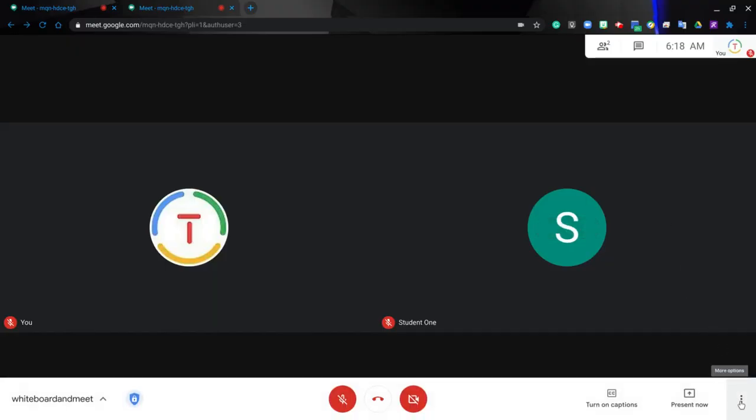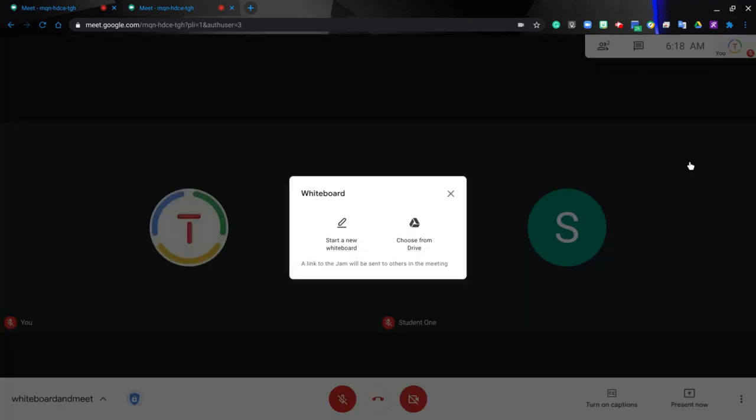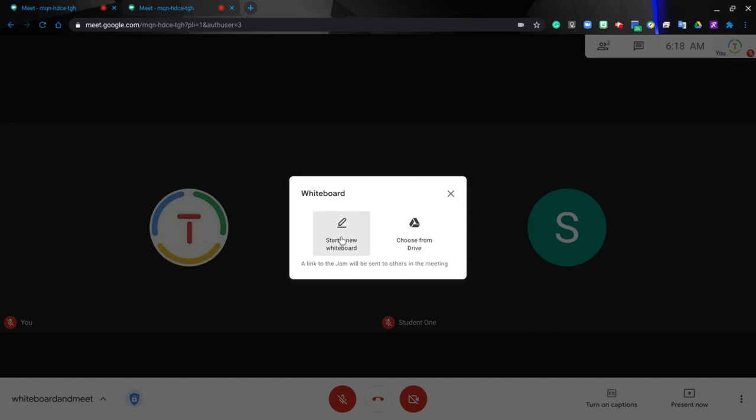Start by going to the three dots in the lower right corner of your screen. Then scroll up to Whiteboard and select it. From here, you have two options: to start a new whiteboard or choose from Drive. Let's go through both, but let's first start with Start a New Whiteboard.